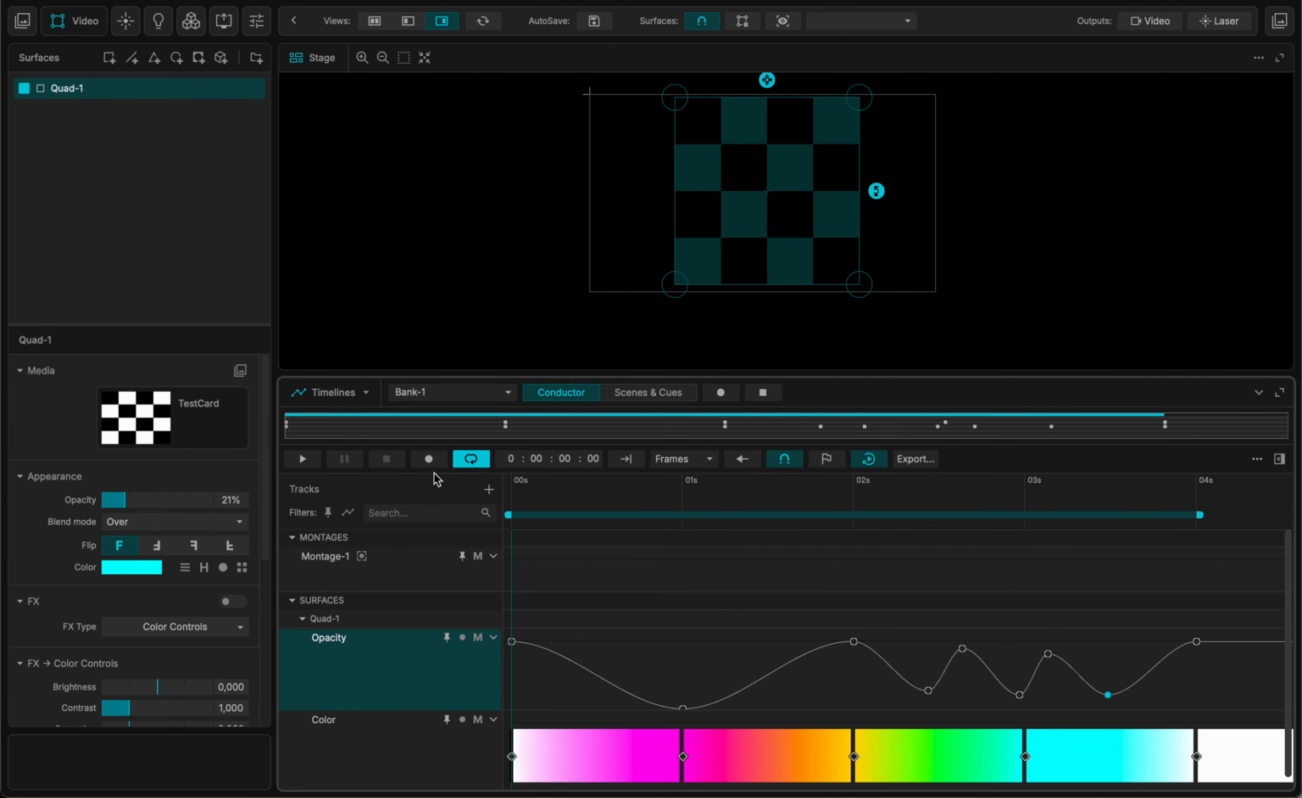I can add some other tracks. If I click the plus button here, you can see I can add some audio tracks and synchronize everything on the audio track. I can add a timeline player track, so I can, in my conductor, add other timelines and compose one big show made of multiple timelines. Okay, I can add a montage track.